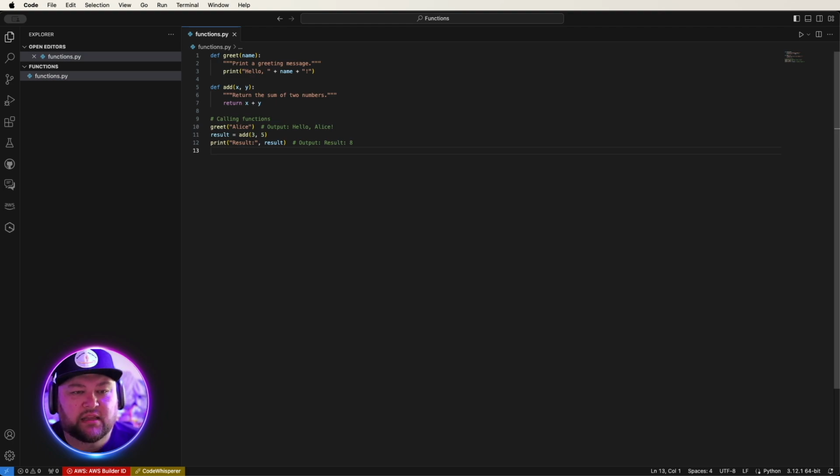So when we hit print hello plus the name, and as you can see, we have that here, return the sum of 2 numbers. Using the code that we have, again, I've kind of pre-filled it, just to make sure.